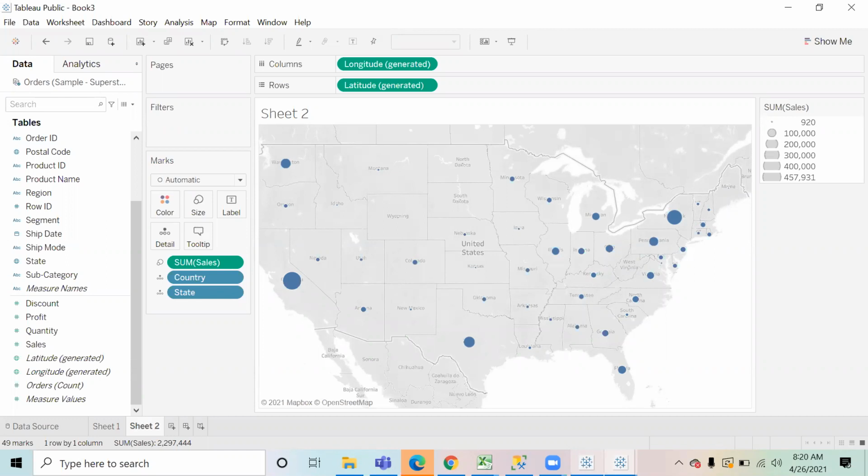Okay. So now, if you see over here, we have used the option of size. Color is still vacant. What I can do is pick up the profit and put it on the color. Now you will notice I have got the color saturation also. Wherever the color is dark blue, that means the profit was high. Wherever the color is dark orange, the profit was very low. Right? So we can see sales and profit both on the map.